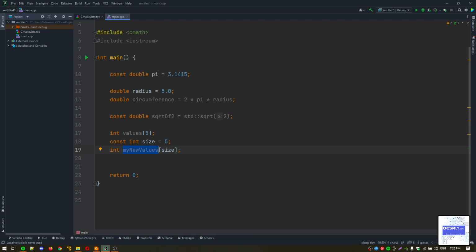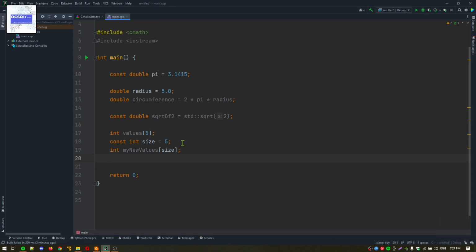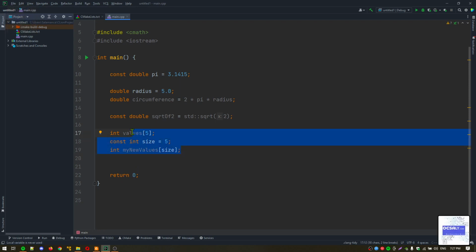So elsewhere in your code, when you access the values array, you can use the size constant to make sure that you don't access items past the end of the array. Since the size variable is declared in just one place, if you need to change the size of the array at a later stage, you have just one place to make this change.